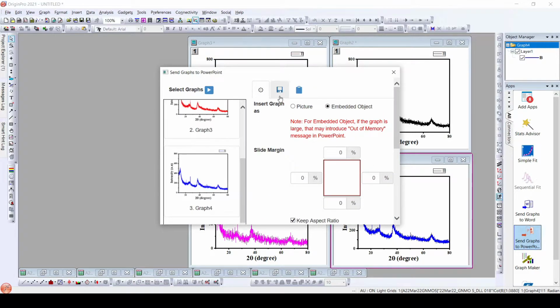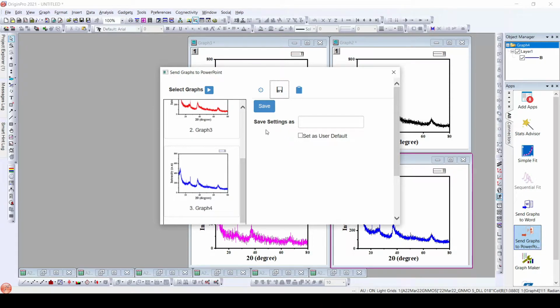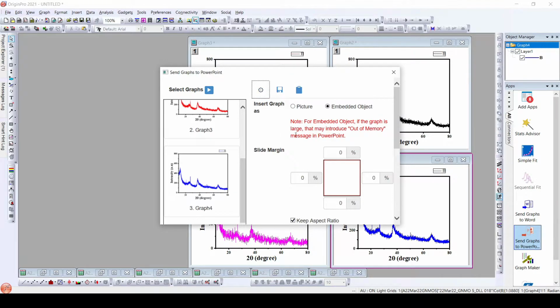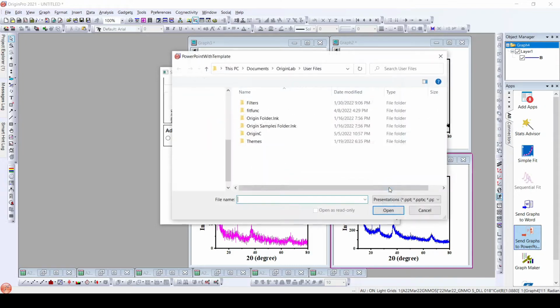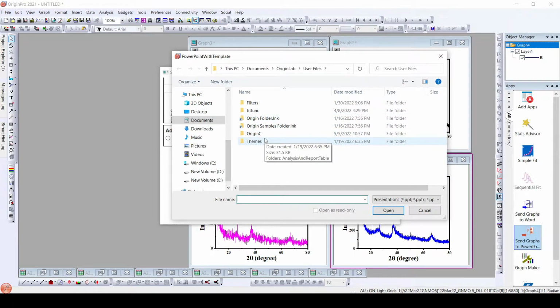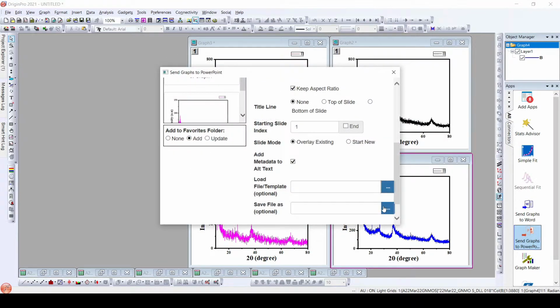Once we have this, we can also save the settings, and we can apply or use set user defaults or delete the settings used here for exporting the data. So what we will do is, here there are different templates. If we have already saved templates, we can use them for PowerPoint.